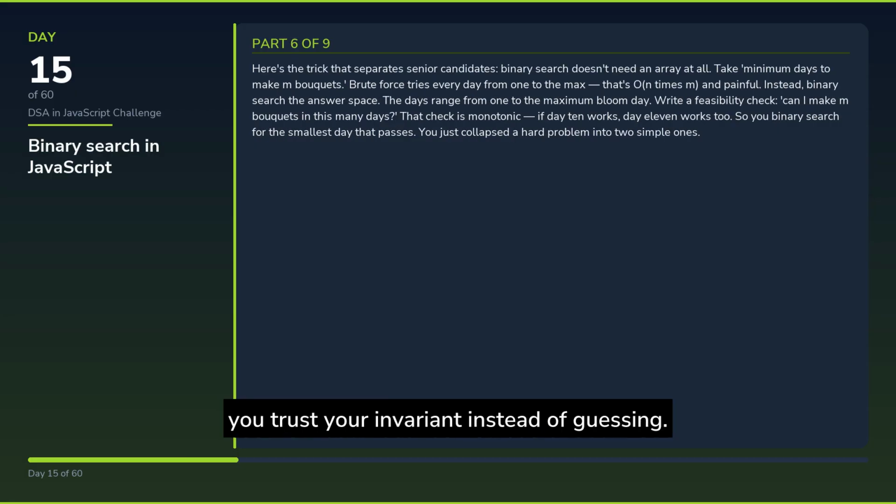Here's the trick that separates senior candidates. Binary search doesn't need an array at all. Take minimum days to make M bouquets. Brute force tries every day from 1 to the max. That's O(n times M), and painful. Instead, binary search the answer space. The days range from 1 to the maximum bloom day. Write a feasibility check. Can I make M bouquets in this many days? That check is monotonic. If day 10 works, day 11 works too. So you binary search for the smallest day that passes. You just collapsed a hard problem into 2 simple ones.